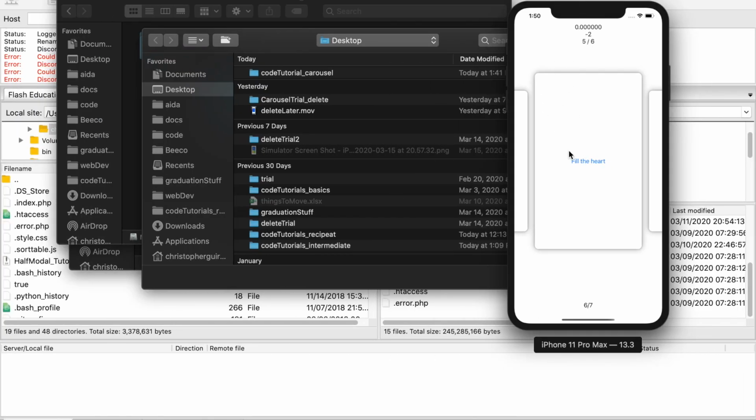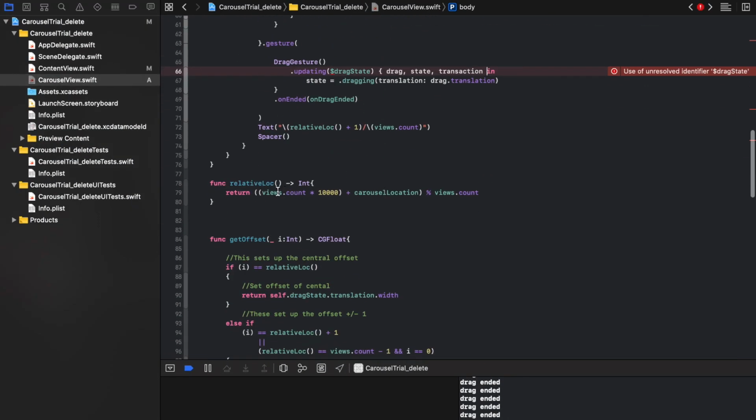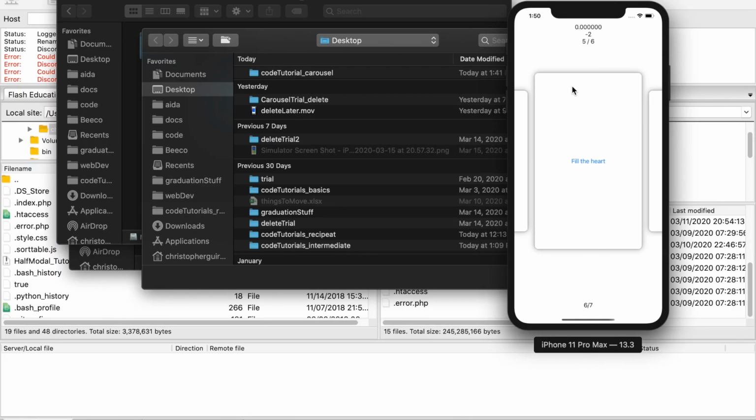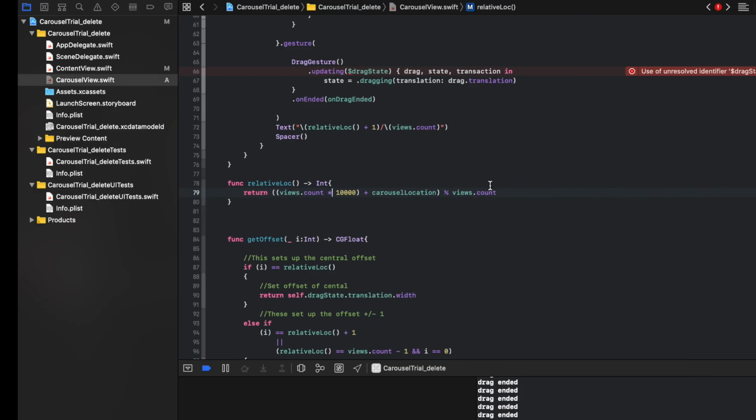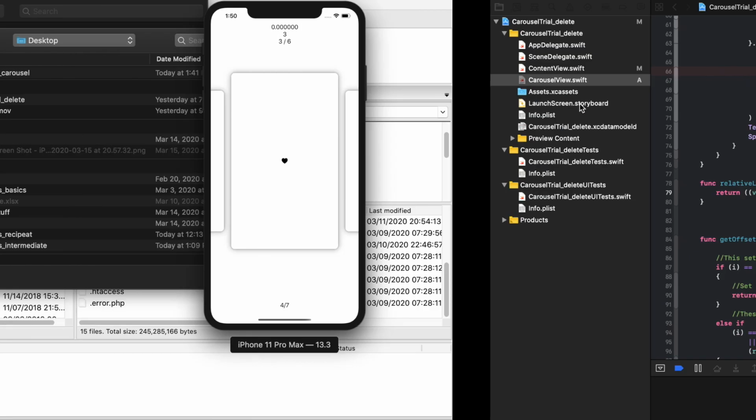This is showing carousel location. Our relative location actually is views.count times 10,000 plus carousel location. So what it's really trying to tell you is we do technically have an upper limit of how far you can go to the right and to the left, okay? You can go to the right all day long, okay? You can keep doing this all day long, but you can only go back 7,000 times or 70,000 times because I multiplied views.count times 10,000. There's 7 views, so the point is this is setting an upper limit to how far I can scroll.